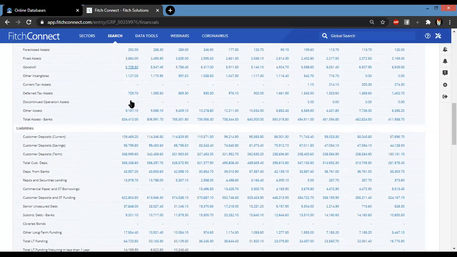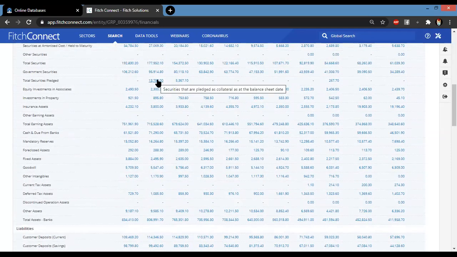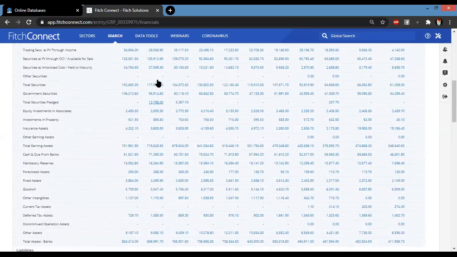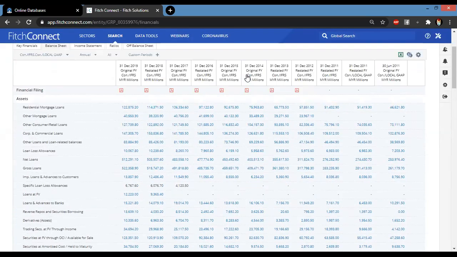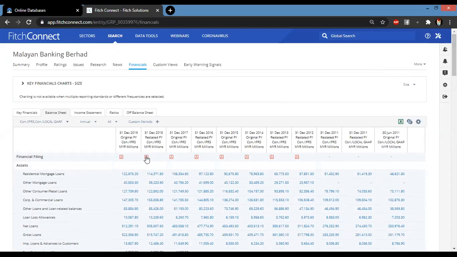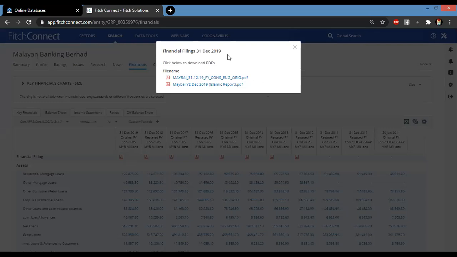If you hover on the icon on the figure, you can see that there's a further explanation or further calculation. This PDF icon means that this is from the original financial statement or annual report. If I select this PDF icon, I can see that this is the December 31st, 2009 financial year annual report. So I just download one.